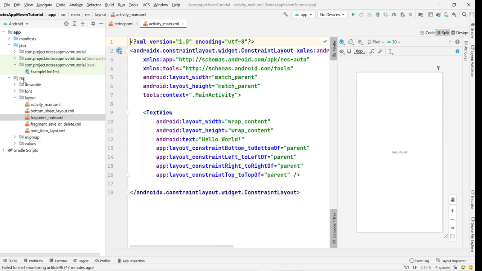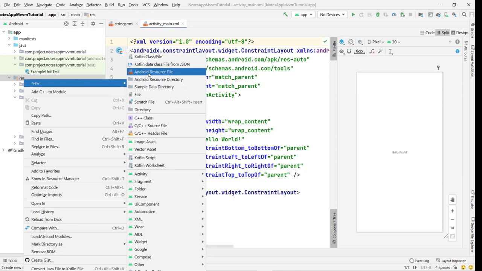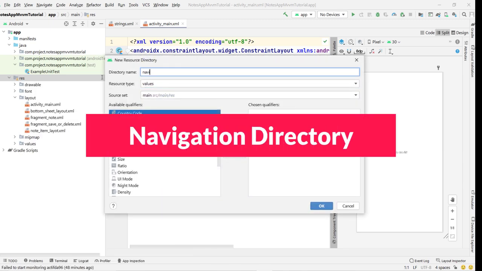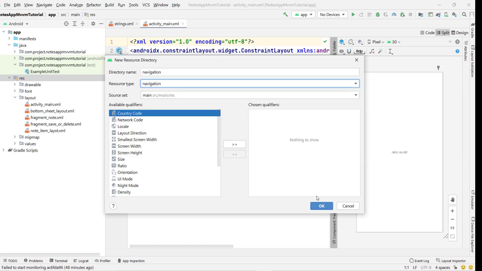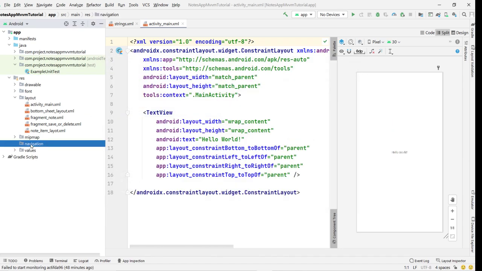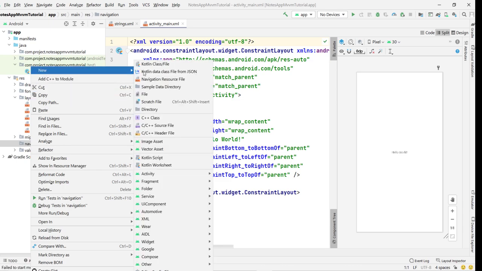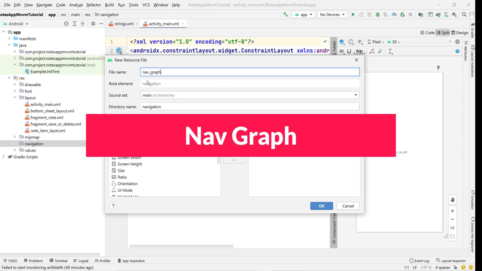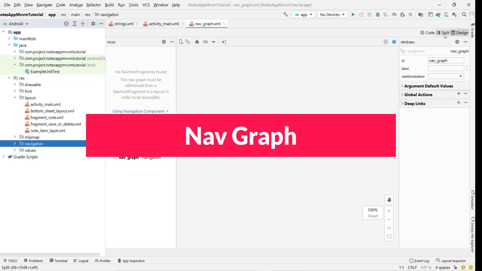So we have to create a new directory: resource, new Android resource directory, give the directory name navigation, and set the resource type to navigation. Click on OK. Now inside this we have to create a nav graph, new navigation resource file, give the file name nav graph. Now this is also created successfully.